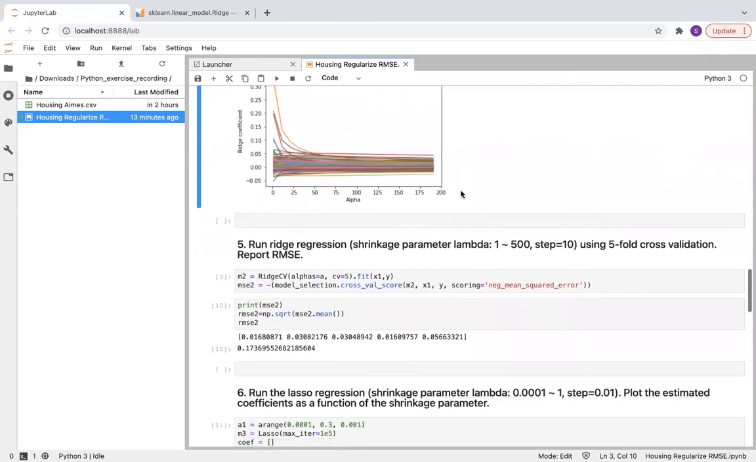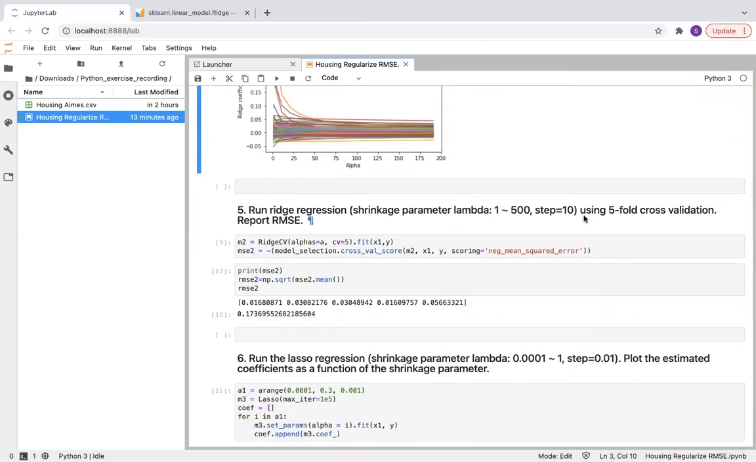Moving forward, we will run the ridge regression again, but this time using the 5-fold cross-validation method, which we just discussed above, and report the root mean squared error. Here, we are using the ridge cross-validation method, where we are going to use the alphas as defined in the previous question, and the cross-validation, we will be using 5, similar to what we did before.